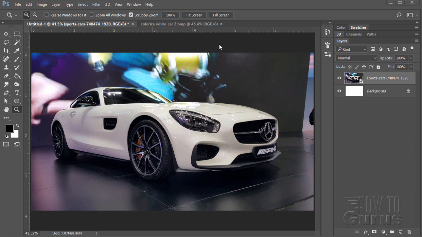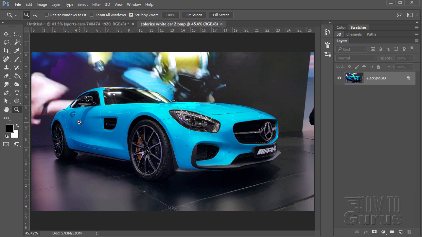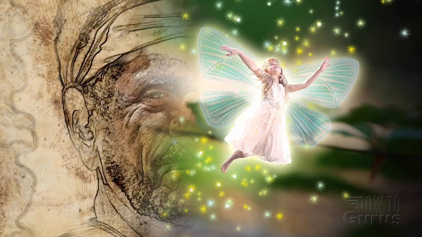Hi, I'm George Pearson, and in this Photoshop How to Change Color of Object video, we will be colorizing this white car and painting it this nice blue color. Okay, let's get to it.